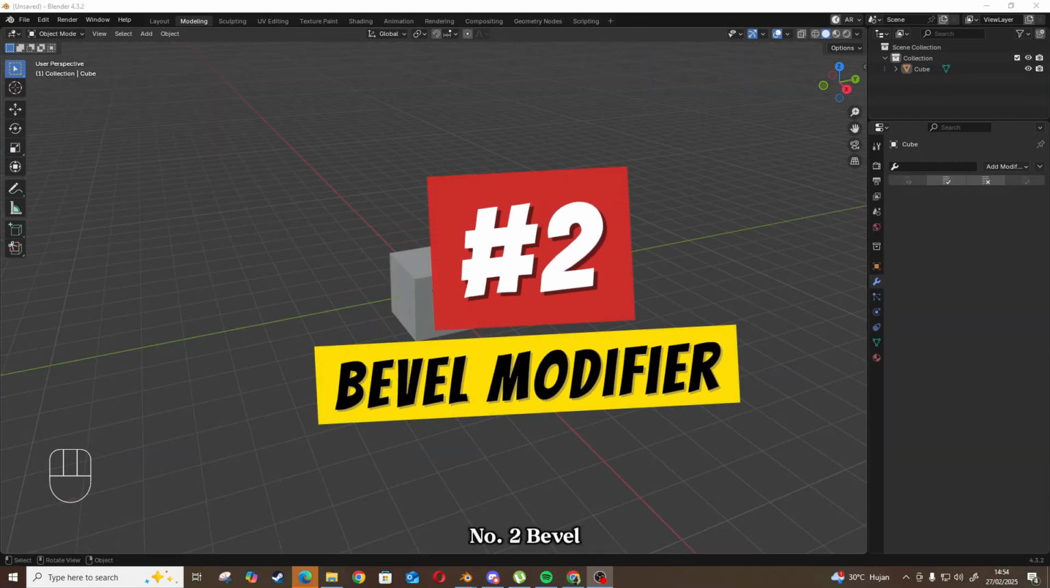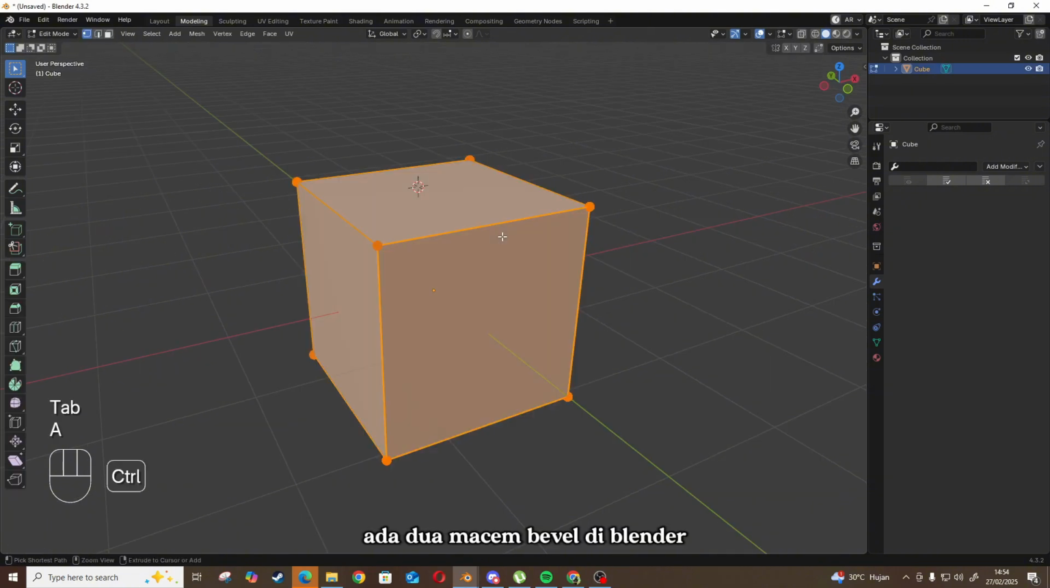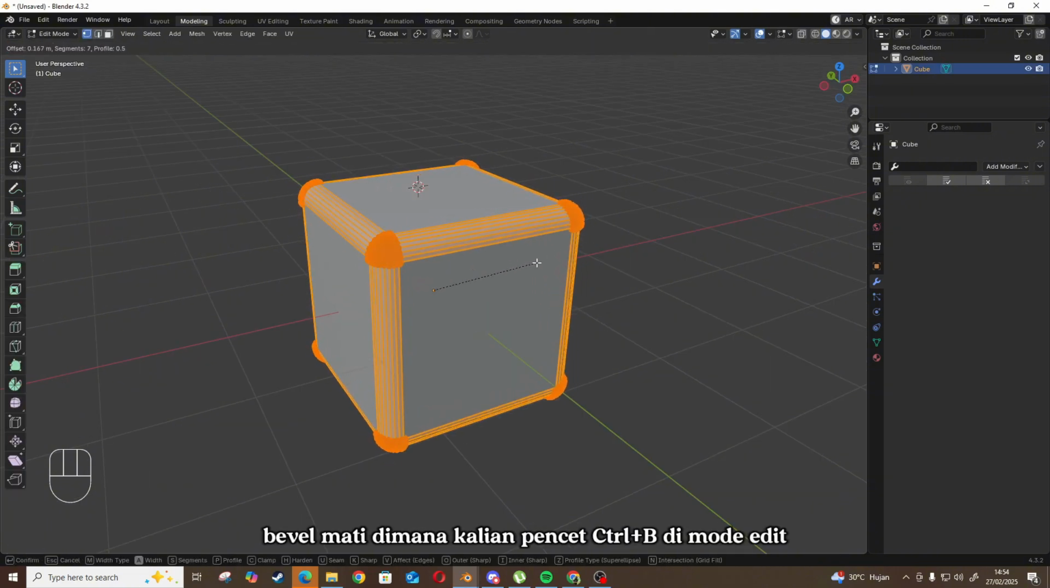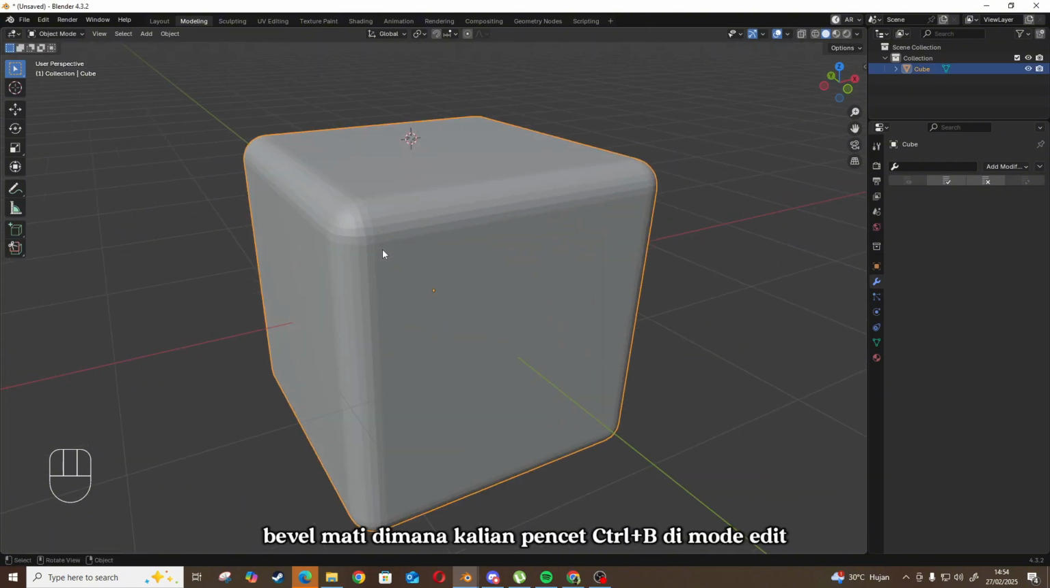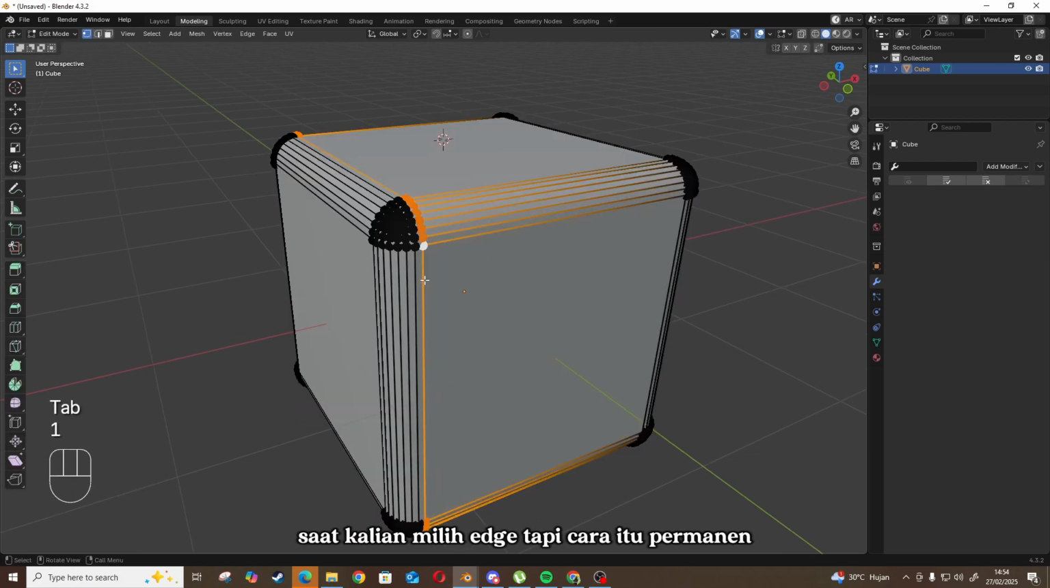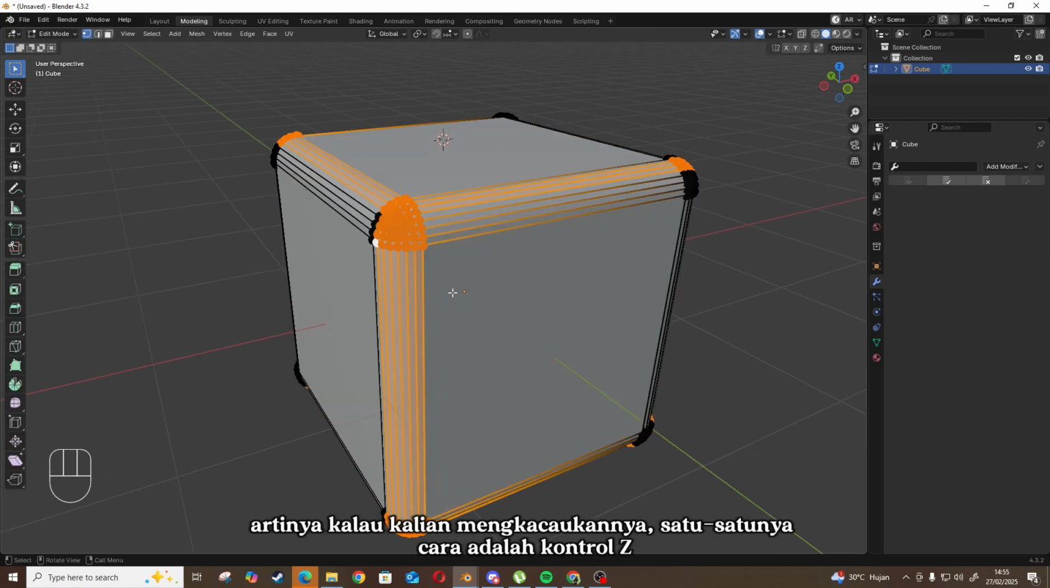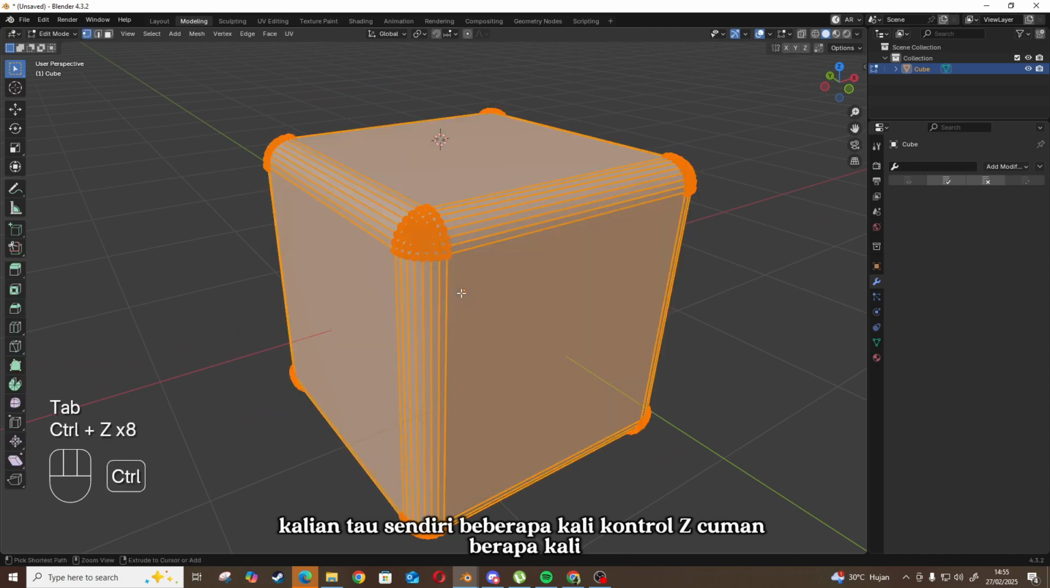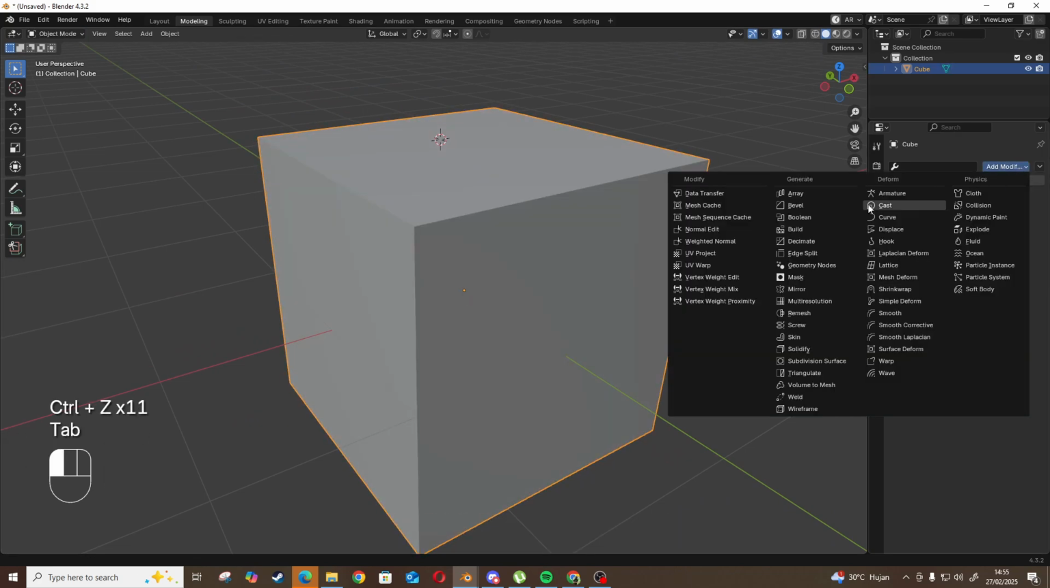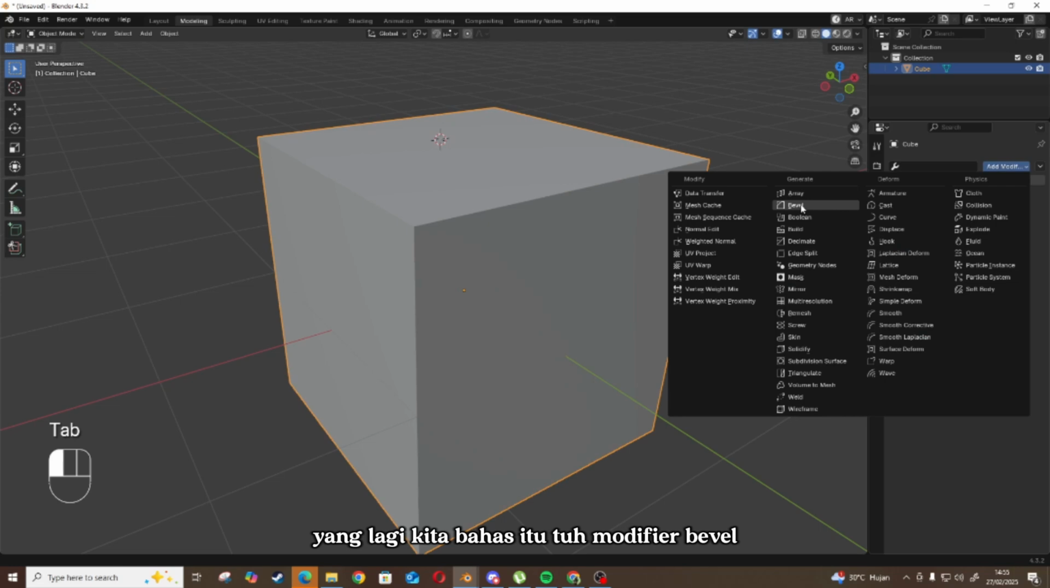Number 2. Bevel. There are two kinds of bevel in Blender. The hard bevel, where you Ctrl+B in edit mode when you select edges, but that way is permanent, meaning if you messed up, the only way is Ctrl+Z. You know how many Ctrl+Z can only get you to. The one we're talking about is the bevel modifier.